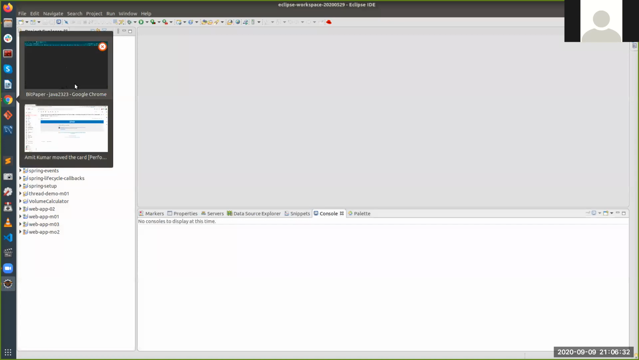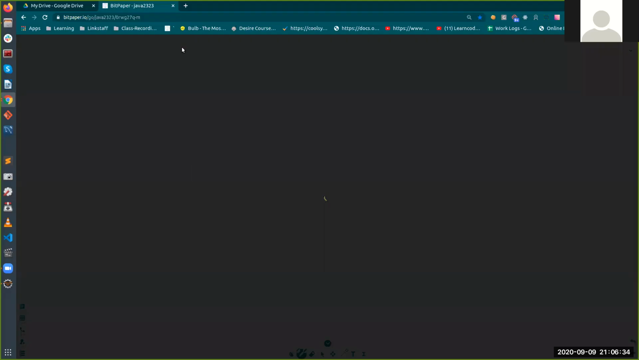So we were discussing servlets, right? What are servlets? Basically, servlets are server side classes. Why are we calling them server side classes? Because they are executed on the server, running on the server. They are instantiated on the server.